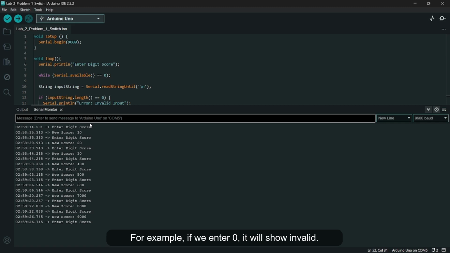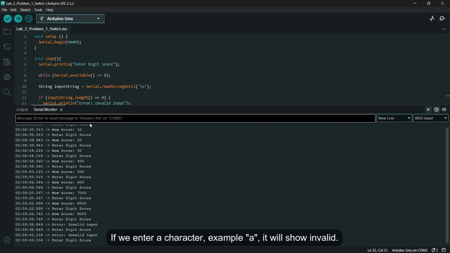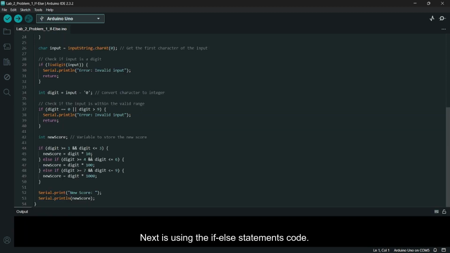For example, if we enter 0, it will show invalid. If we enter a character, example A, it will show invalid. If we enter a multi-digit number like 25, it will show invalid input. Next is using the if-else statements code.